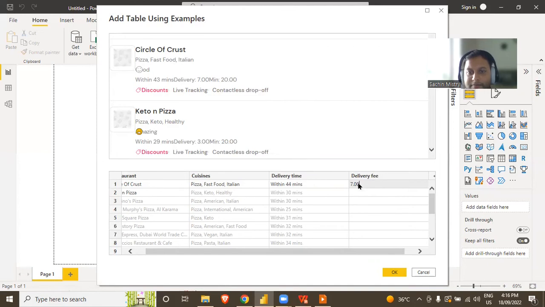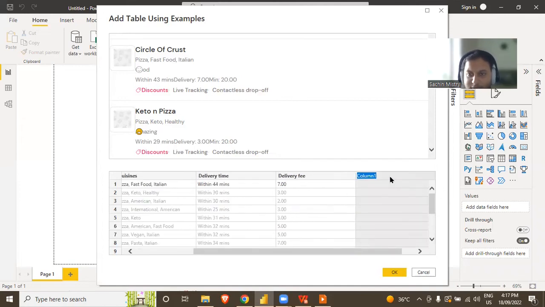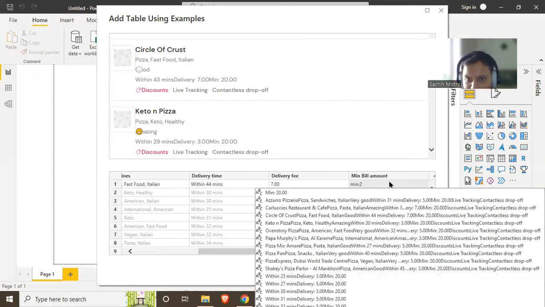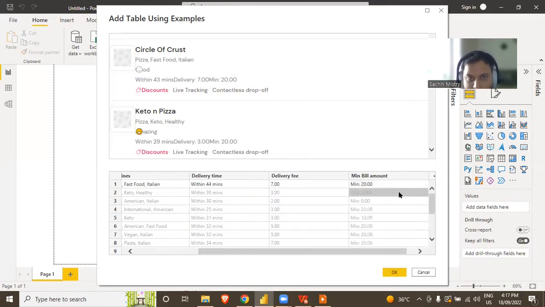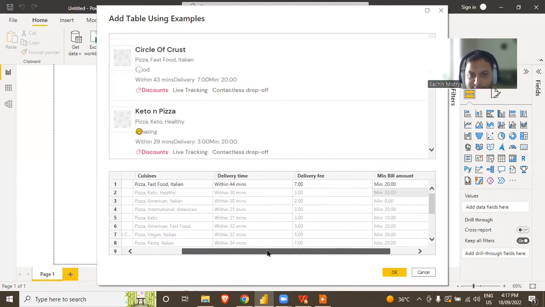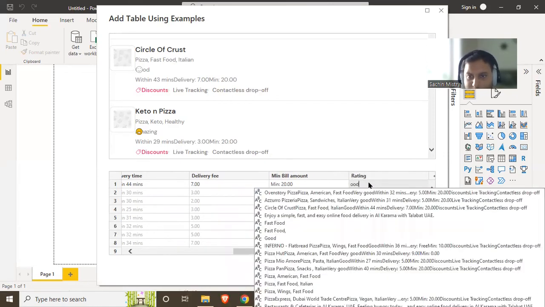So these are basic options which it gives to us while scraping the data, and we can give some examples over here. Now let's take the minimum amount. I think let me put minimum 20. Yes. So if you notice here, we have restaurant, the cuisine, the delivery time, the delivery fee, and if you want, we can add ratings. This is good.